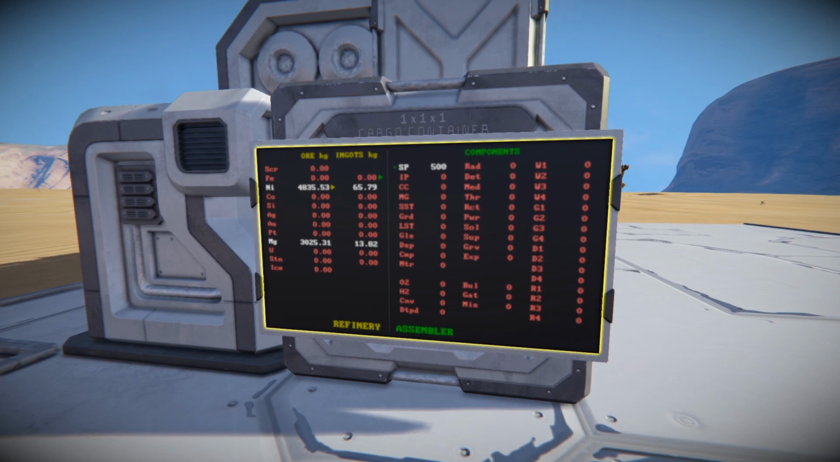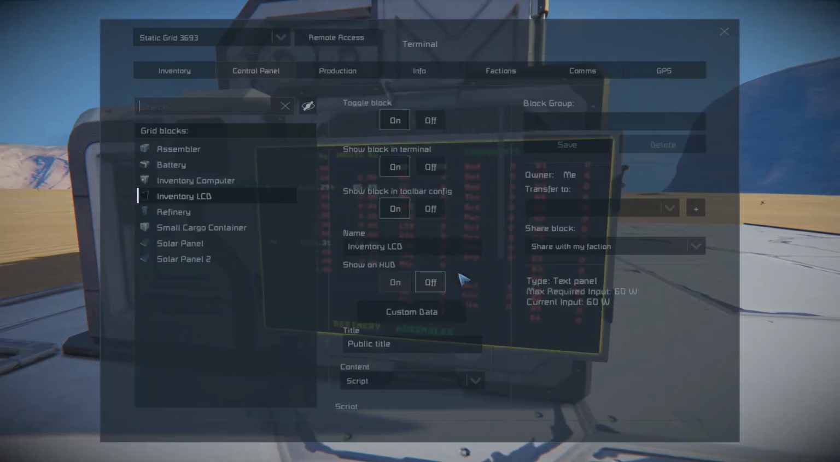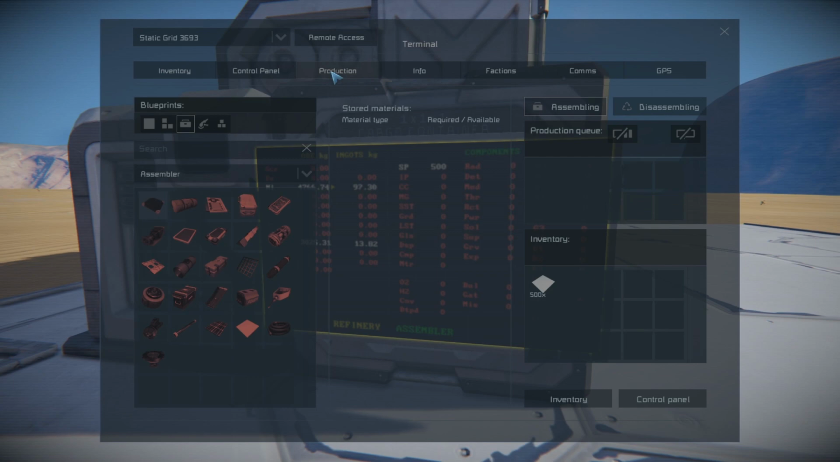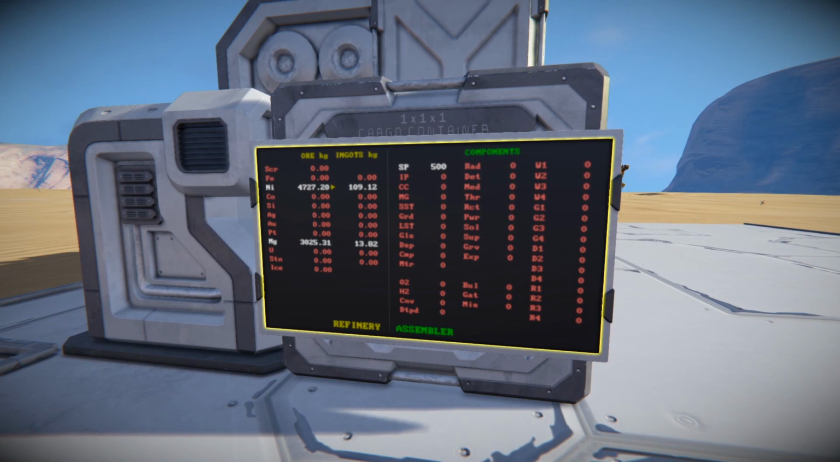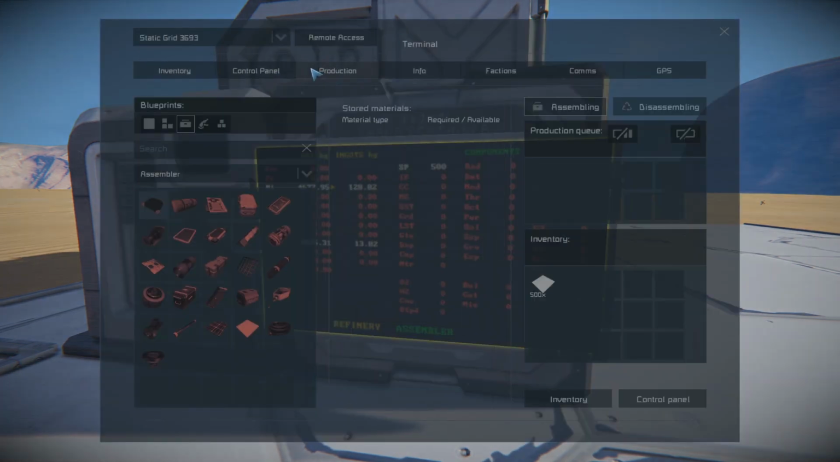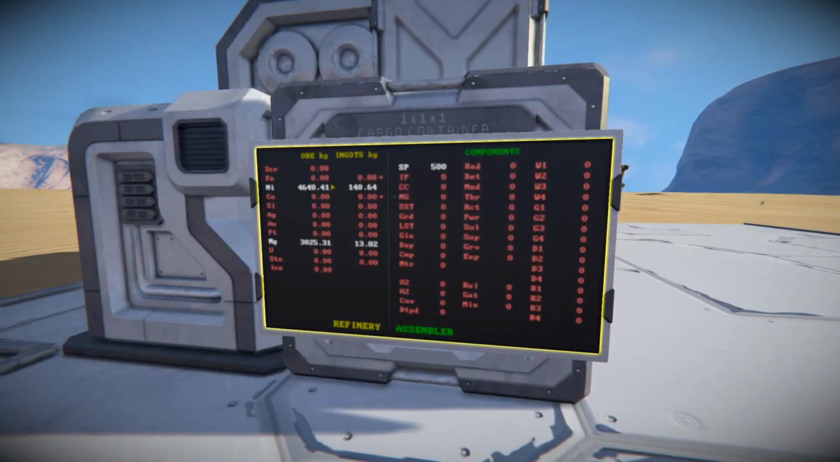So right now we're below the threshold, and magically we have exactly the number of steel plates that I queued up. That's kind of insane. Oh right, because I had 5,000 kilos of iron, so 5,000 kilos of iron translate to 500 steel plates. Wait, really? That is weird.